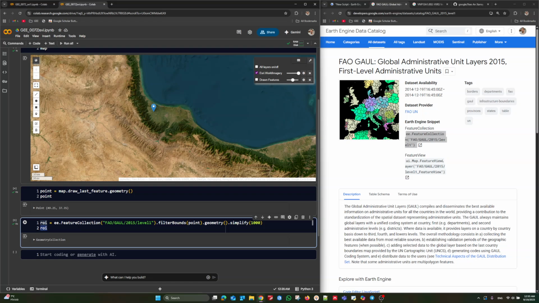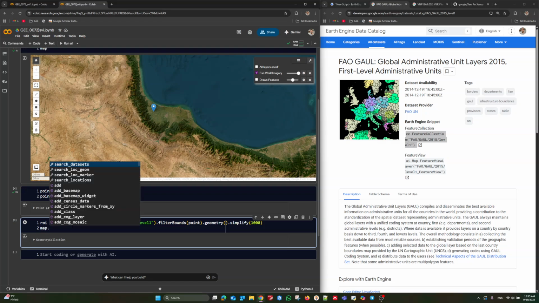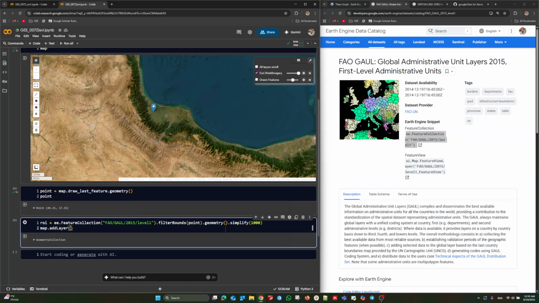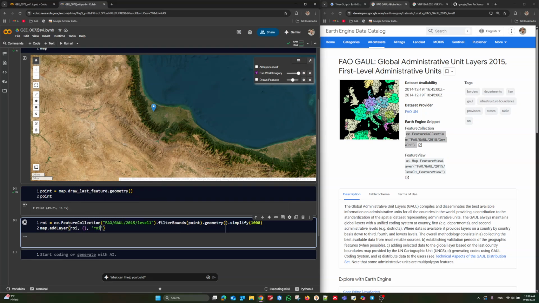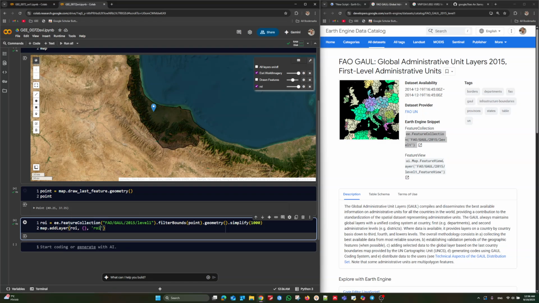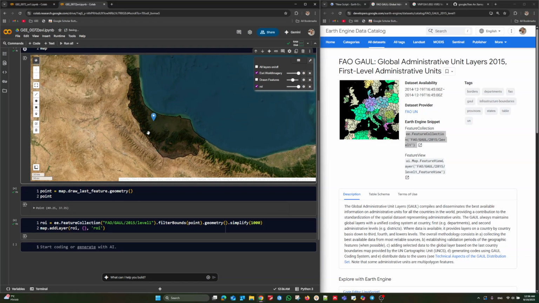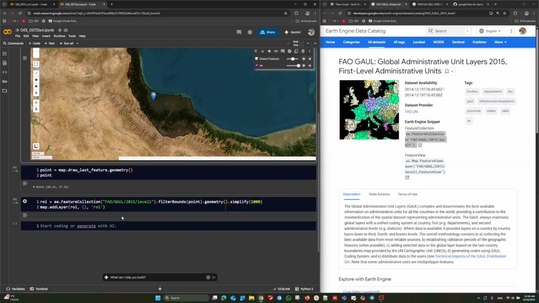If you want to make sure the study area was selected successfully, you can plot it on the map. It's very easy to do. Map.addLayer is the function to handle this process. ROI, then ROI again. After a few moments, you can see the shapefile for the selected province. So the region of interest was selected without any challenge.